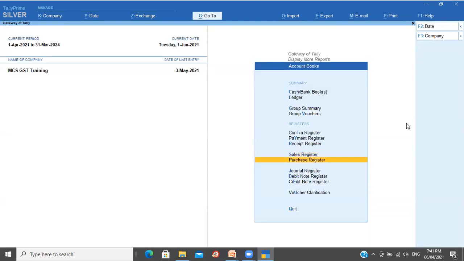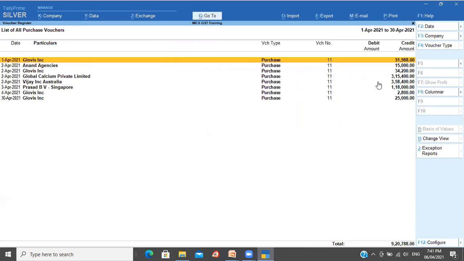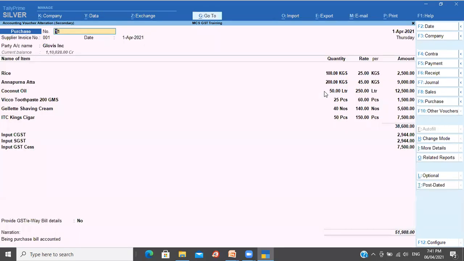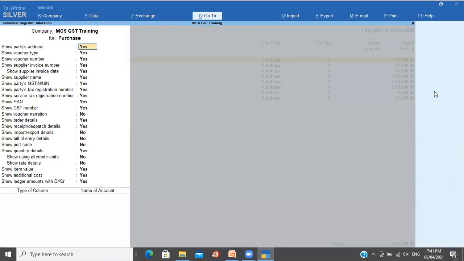So here, as an example, I'm going to the purchase register: Display, Account Books, Purchase Register. This is my purchase register, and this is my voucher numbering. Since I've made it manual and given only one single number, everything has taken 11. This is my voucher numbering, versus this, which is the supplier invoice number 001. Suppose you want to get that supplier invoice number also.